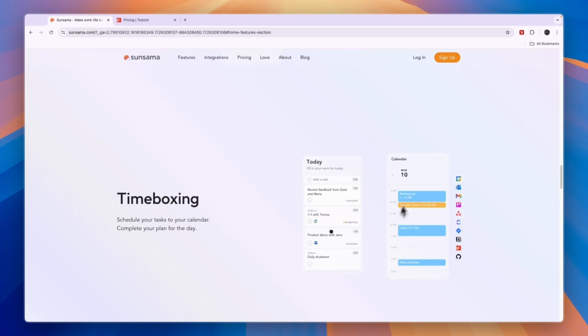Then you have time boxing, so it does look very aesthetic, as you can see right here. For example, this is a task from Trello, and this one is from your Google Calendar. So you can integrate with all of these softwares: Notion, even Todoist actually, GitHub, Asana, and a bunch more.